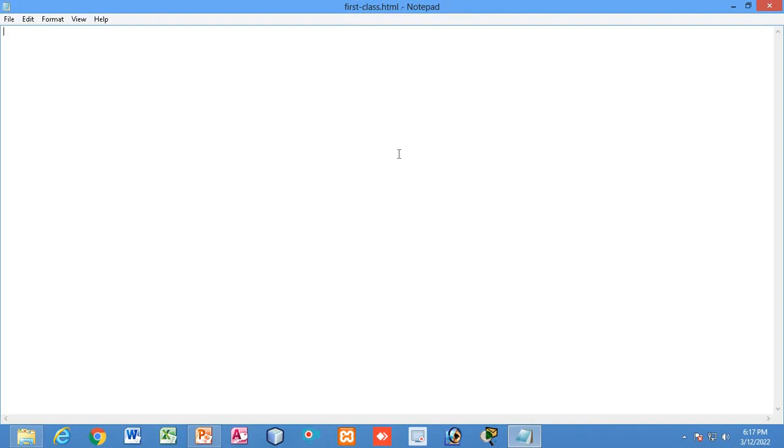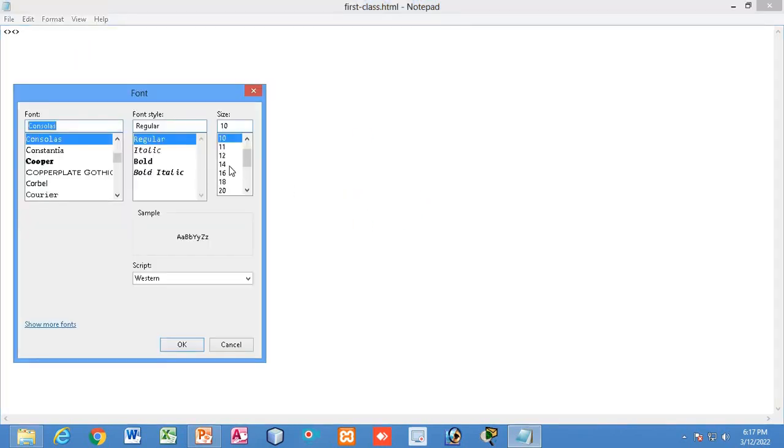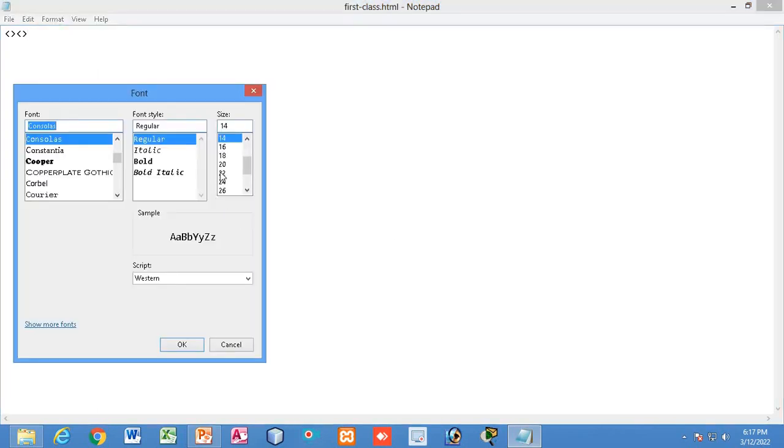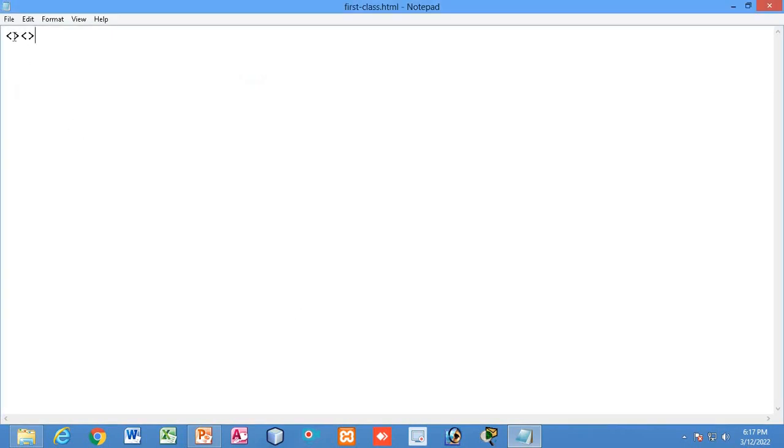So now let us start writing the HTML tag. The first and the most important tag is the HTML root tag. Let me first increase the font size so that it will appear larger and you can read it properly. I think you can read it now.